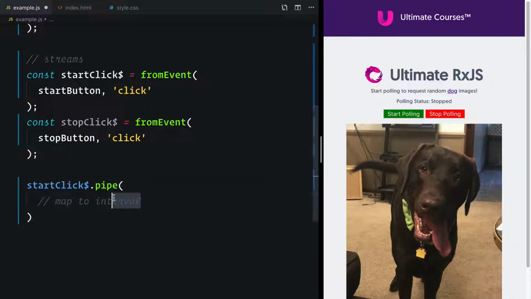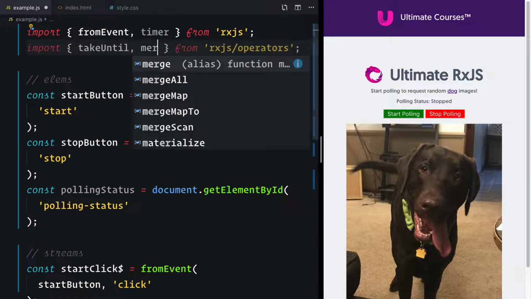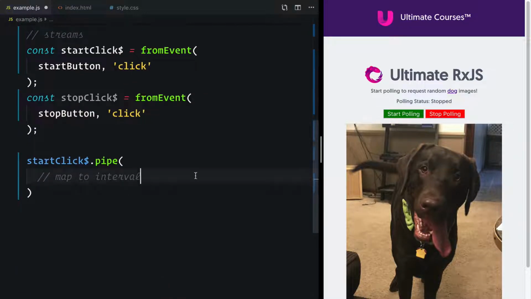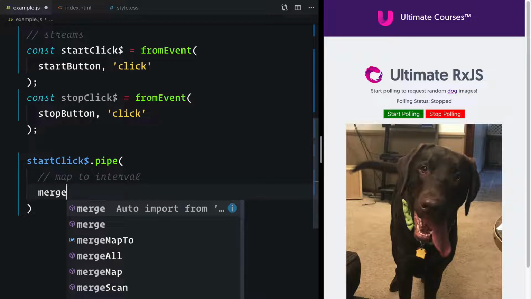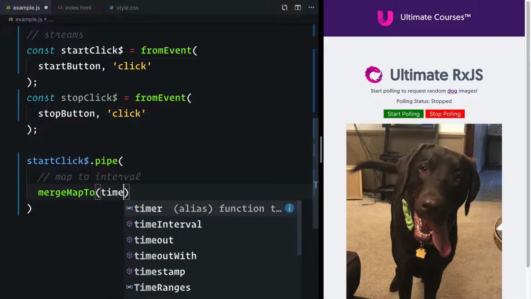And actually, since we are just going to map to the same interval every time, let's just use the merge map to helper operator. So we can go ahead and add the merge map to import now. At this point, we have everything we need in order to implement our basic polling functionality. So within the pipe method, let's add merge map to. On every emitted click event from the start click stream, we are going to map to a new timer.